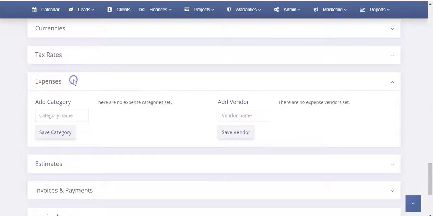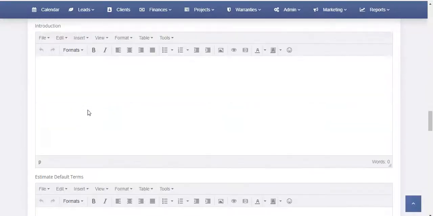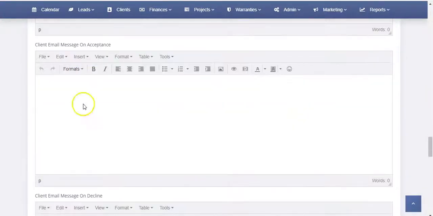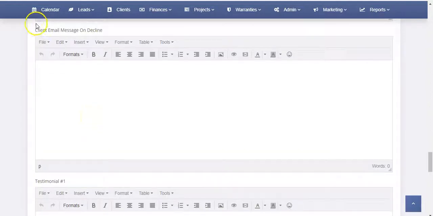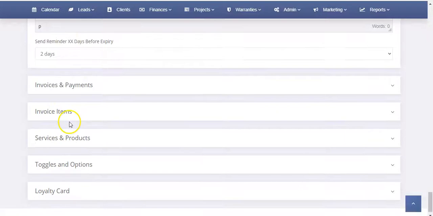You have your tax rates, expenses. This is where you can add categories and you can add vendors that you work with. You can do this from the expenses page, but it helps if you have a list. You can add them in the beginning. Estimates. These are settings revolving around estimates. So messages that are sent to clients at different stages, they're all labeled. Then you can add testimonials to your estimates, for example.